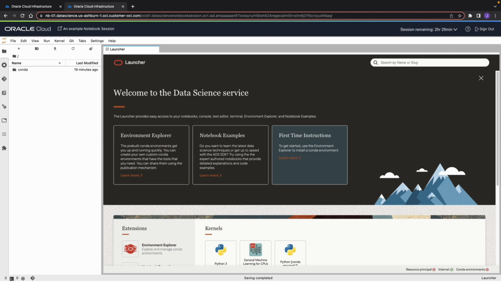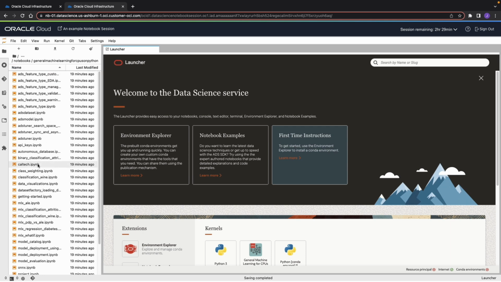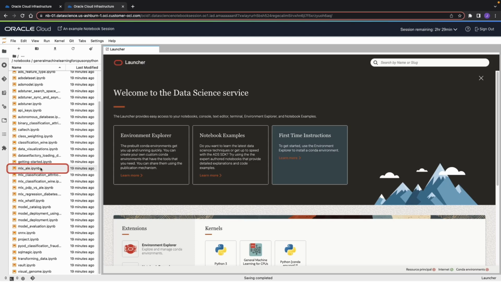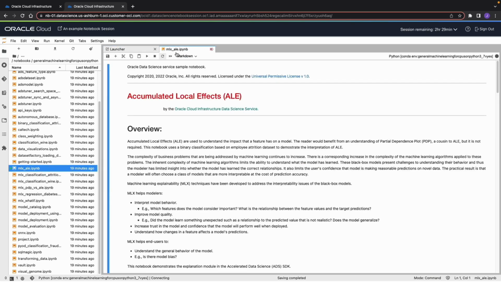Next, let's look at the left sidebar. The top icon is for the file folder browser. You can navigate into and out of directories. And you can open files by double-clicking them.